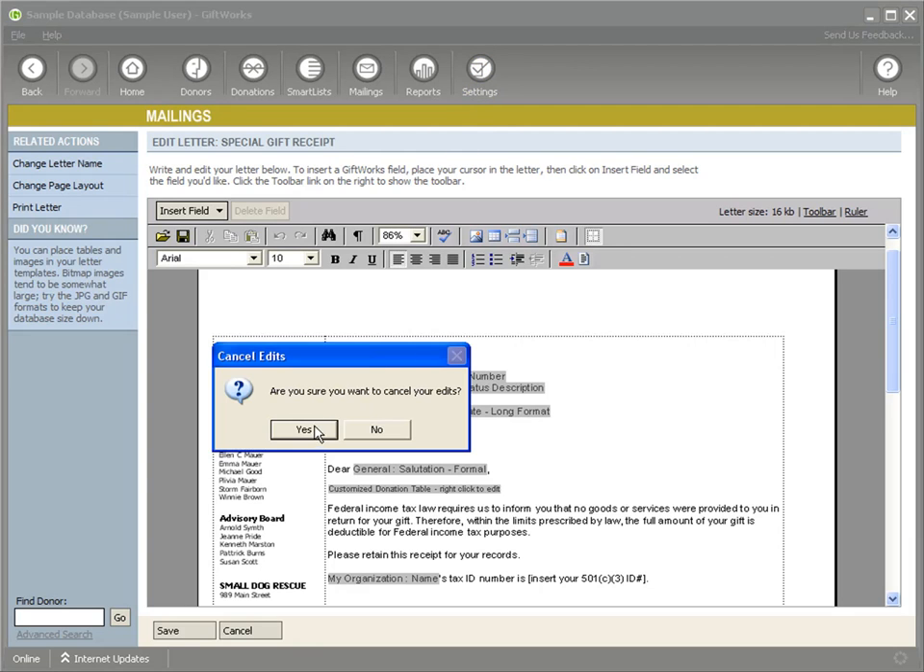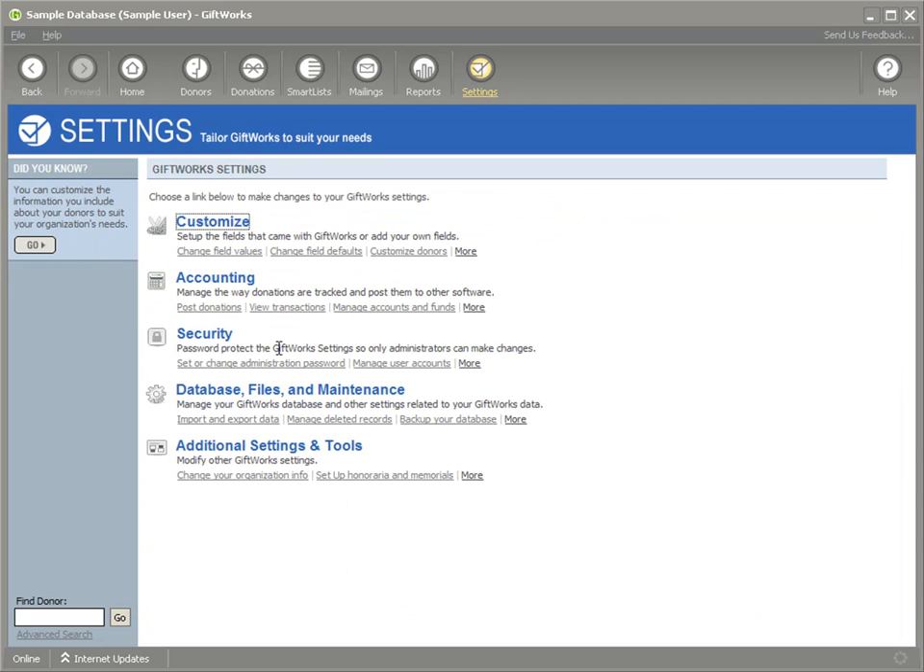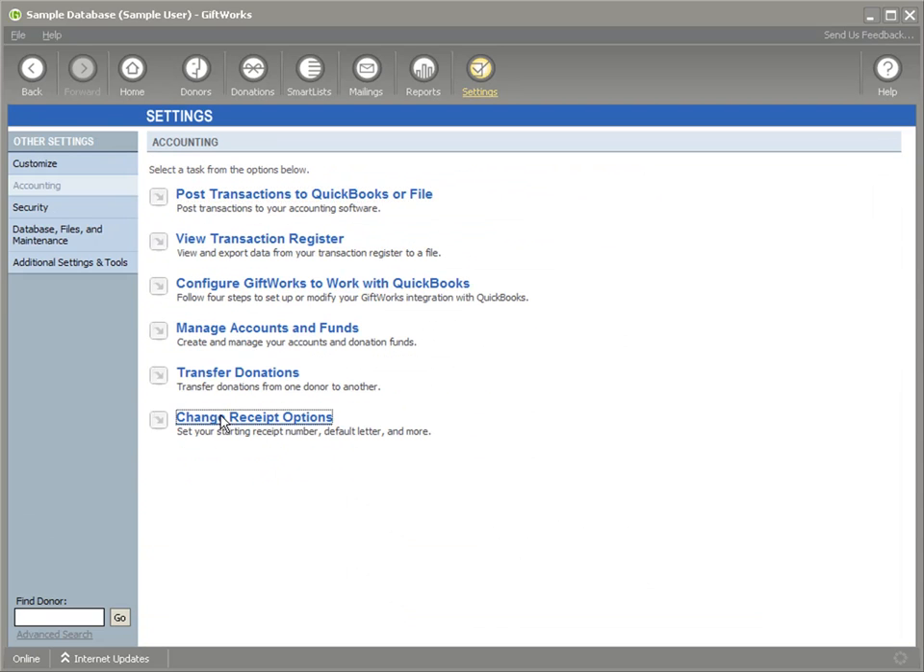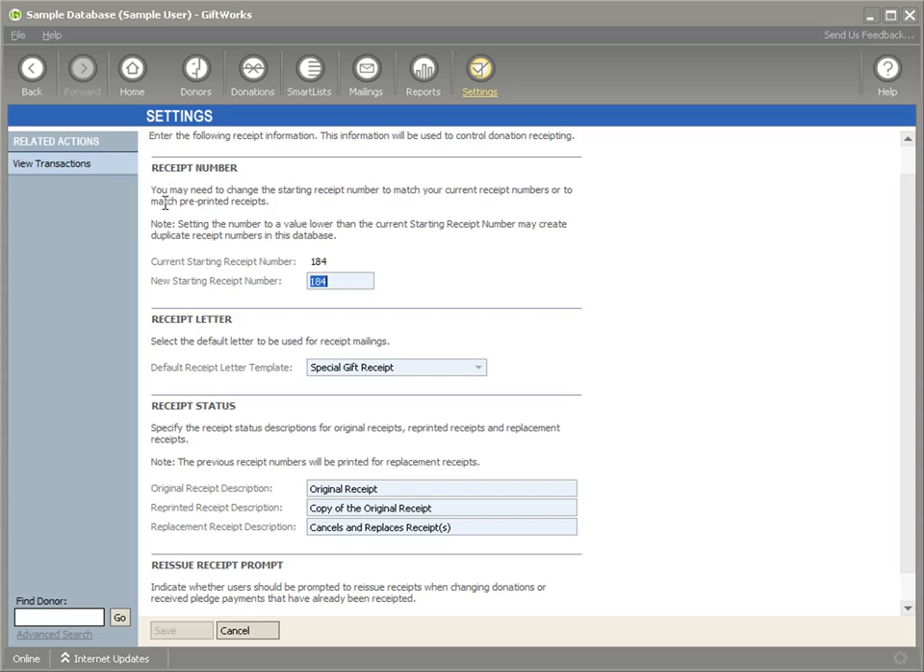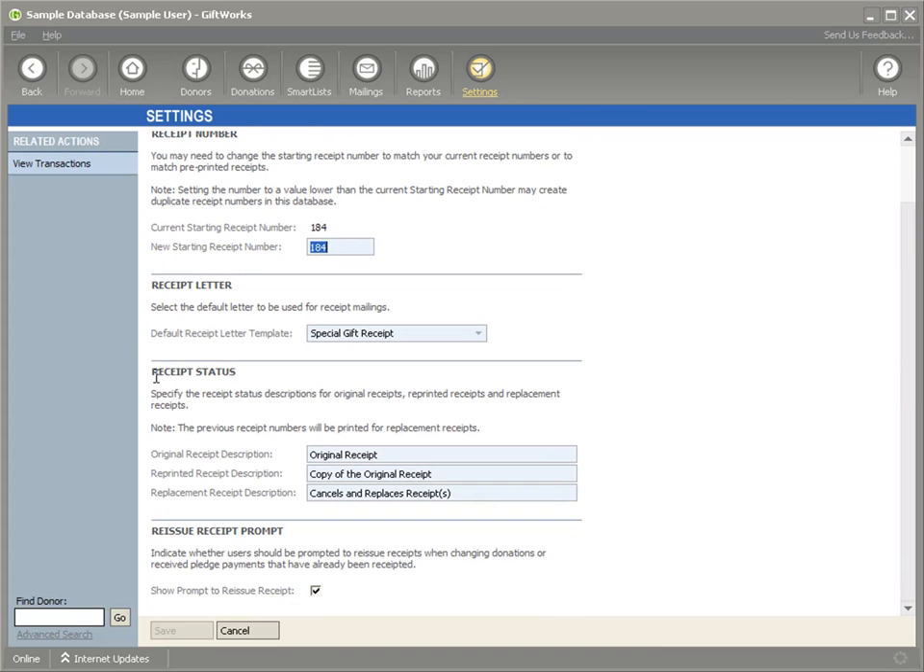If you click on settings, and you go to accounting, and you go to change receipt options, this is the place where you can work with different receipt options. At the top here is our standard option where you can reset the receipt number, which existed in prior versions of GiftWorks. Here's also where you can set the default letter template for a receipt. What I want to focus on right now is the receipt status section, which has these three different descriptions. So here I have the description I want to print if it's the original receipt, the description I want to print if it's a reprint, and the description I want to print if it's a replacement receipt. And I can change these.